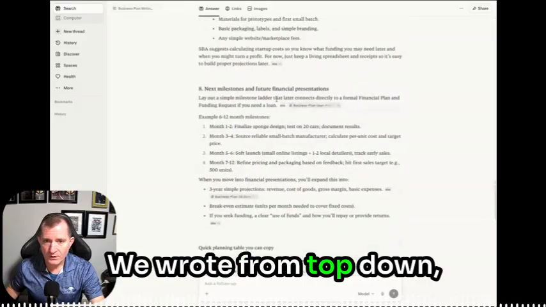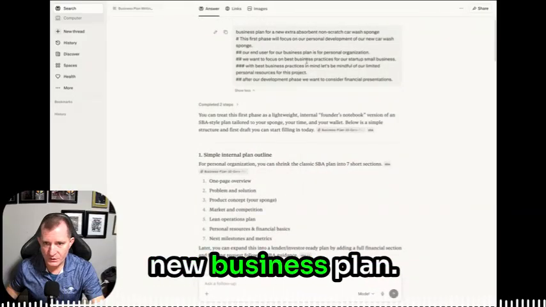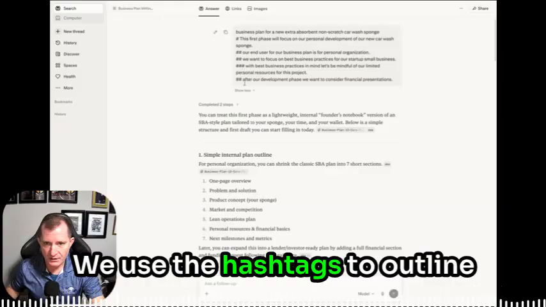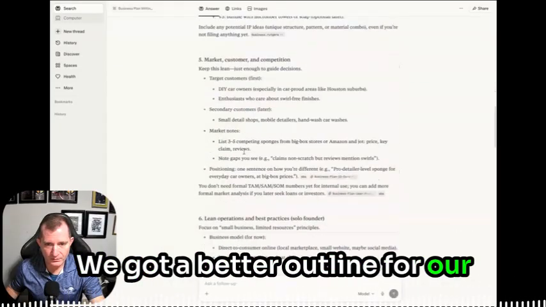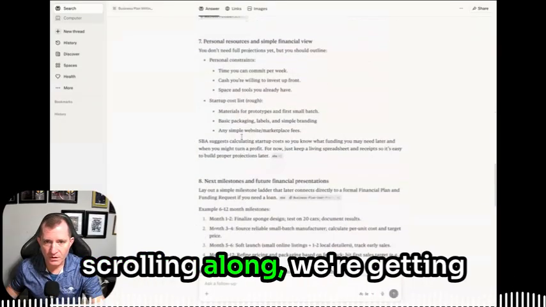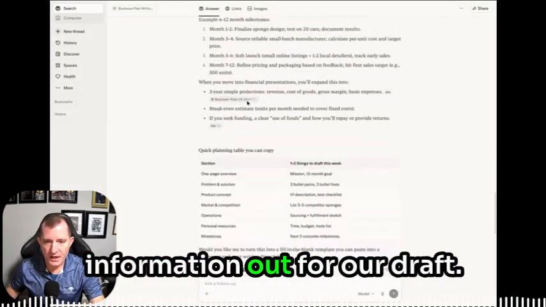We wrote from top down. We've done all this work. We defined our new business plan. We used the hashtags to outline how we want things set up. We got a better outline for our business plan. And as we're scrolling along, we're getting good information. We put this information in and we get information out for our draft.